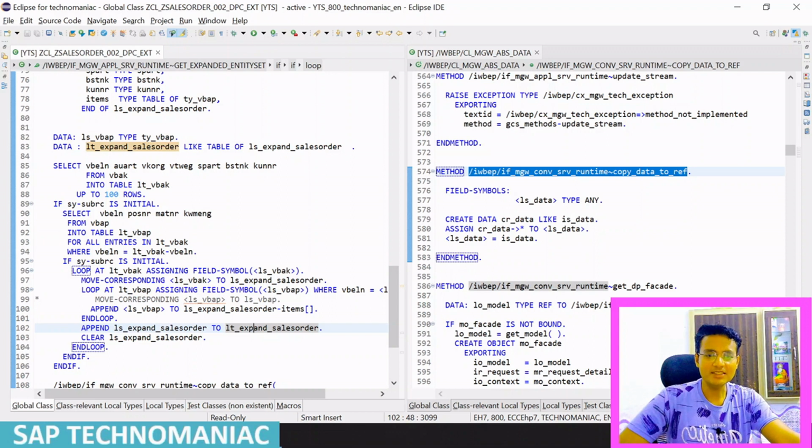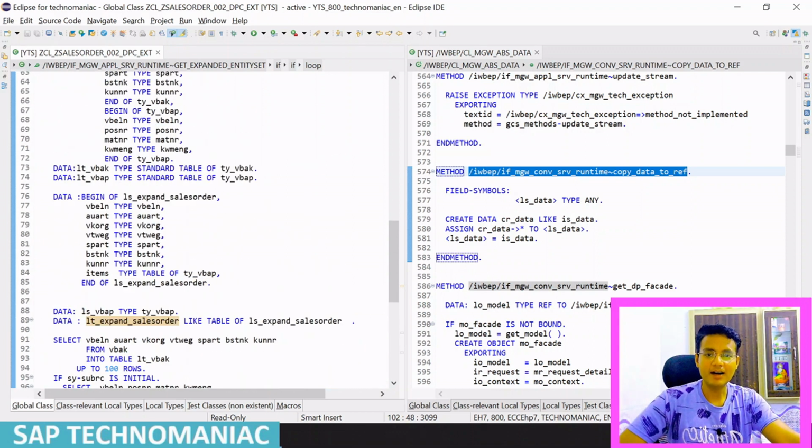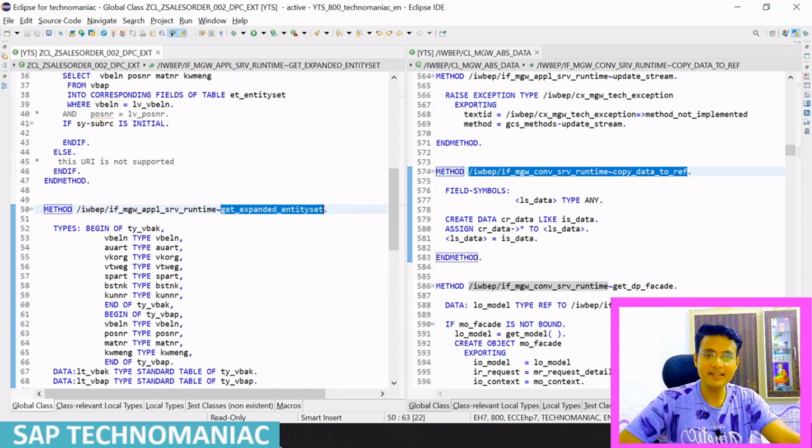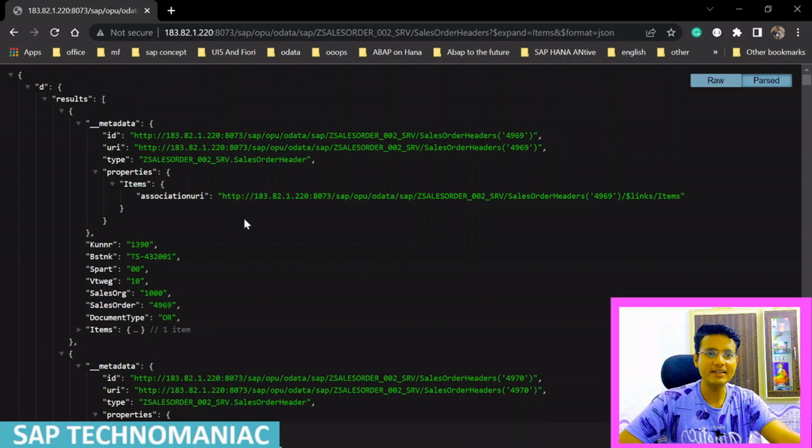Okay, so that's it. We did it for the get expanded entity set, but once you implement get expanded entity set, I think get expanded entity will not work. So how to get the single entity? In this case, I got that entire data here.